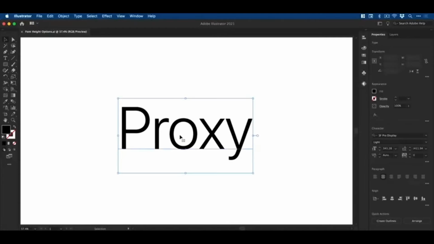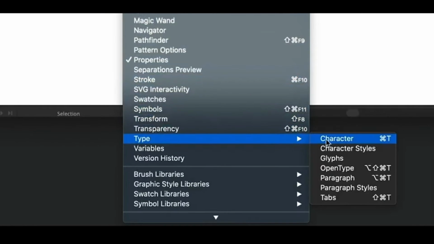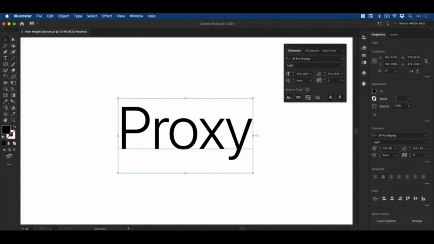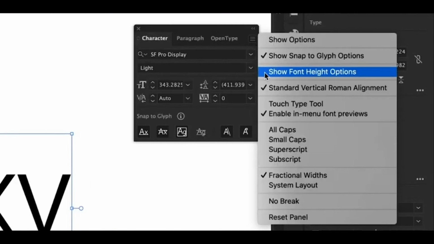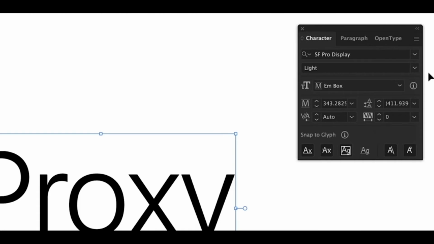Okay, another new text related feature. So I've got some text. I'm going to go to Type, down to Character, to bring up the expanded character panel. I can go up to the top right and select Show Font Height options. You see this extra box appears. Now by default, our font size is determined by the M box, but you can see that we can actually adjust our font size by the cap height, the X height, these other type related attributes.